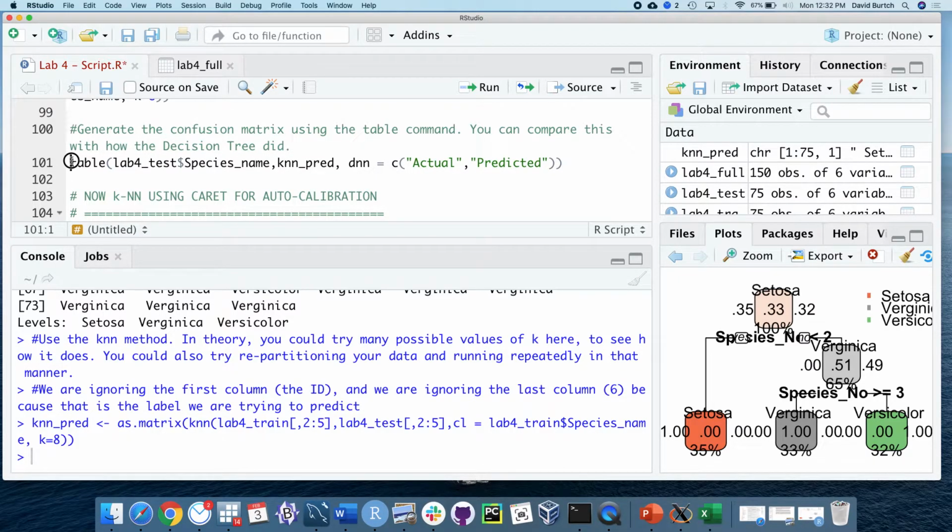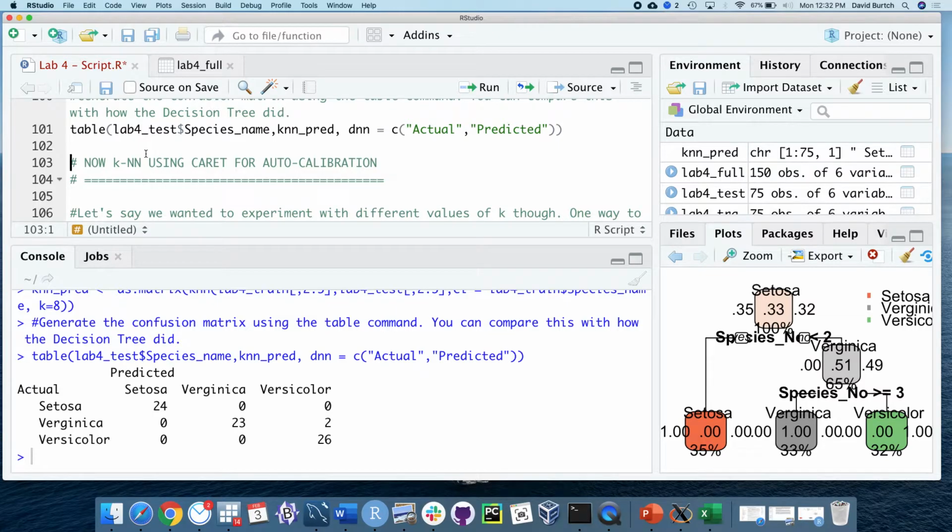And then I'm going to pass this to the table command, and I'm going to have cross-tabulation of the actual species name with the prediction for the test observations. This DNN command is, again, all this is doing is giving it titles. Okay, so these are the actuals, these are the predicted. Performs pretty similarly, does marginally better in this case for me. One of these predictions is now not wrong, whereas before it was wrong with the decision tree. This is a pretty marginal difference. Like, I'd have a hard time saying that this one's way better than that one.